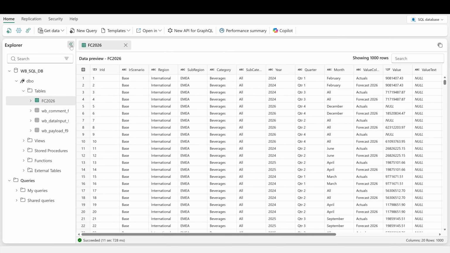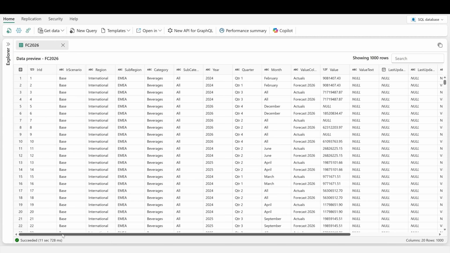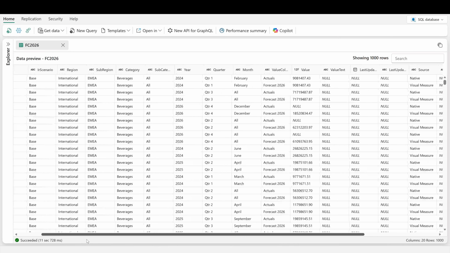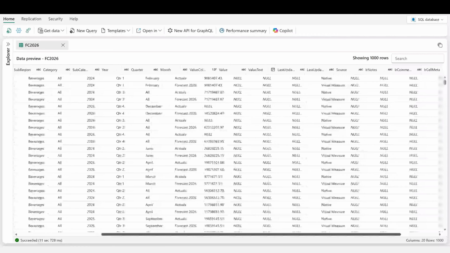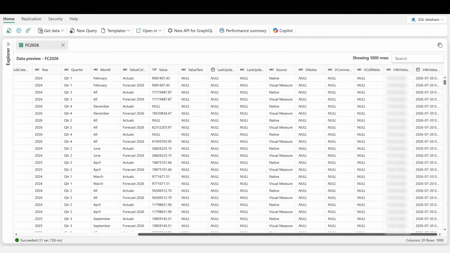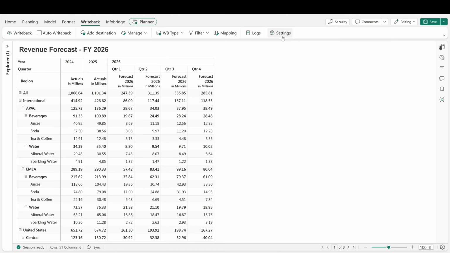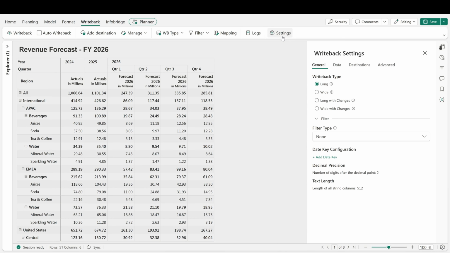Let's verify the written back data. We'll open the SQL database that we configured as the writeback destination and navigate to the table that was created. Here we can see that all the planning data has been written successfully, along with the corresponding writeback timestamp. Now let's explore the writeback settings, where we control what gets written back, how it is stored, and where it is written.